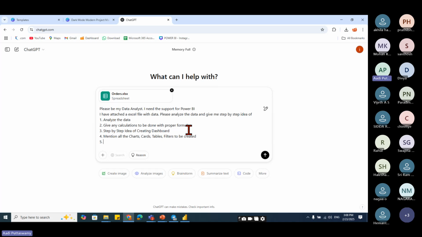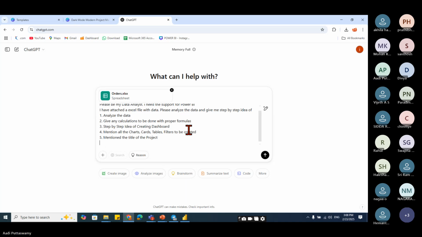Okay. Fifth one, mention if any buttons. Okay. Mention the title of the project. This will give the title of the project also. Okay. Please explain in detail of the entire end-to-end project. Okay. I just gave some brief prompt here. You can still elaborate it.